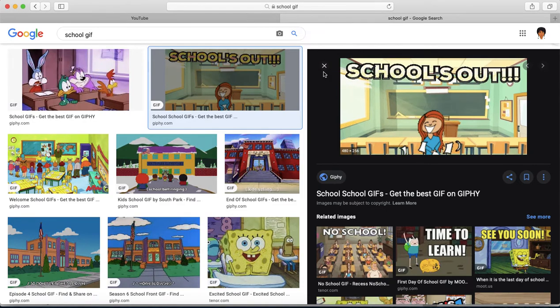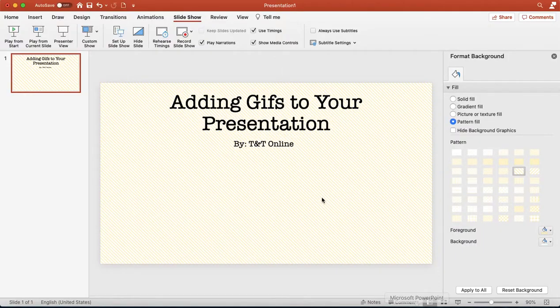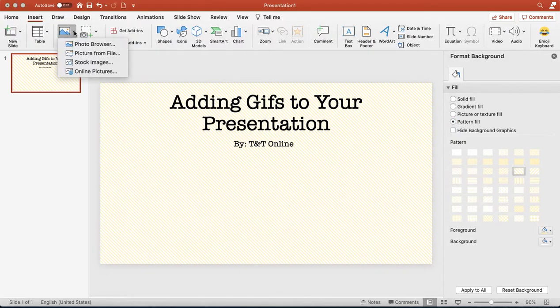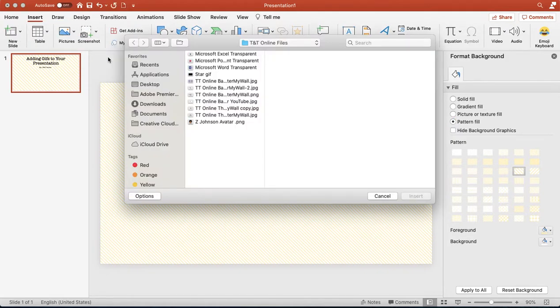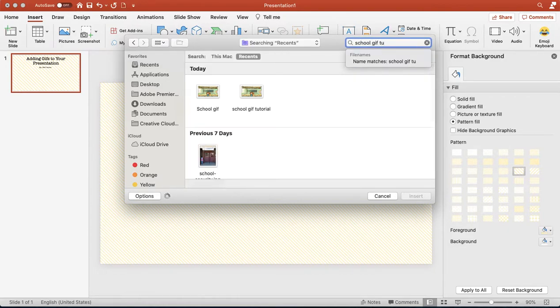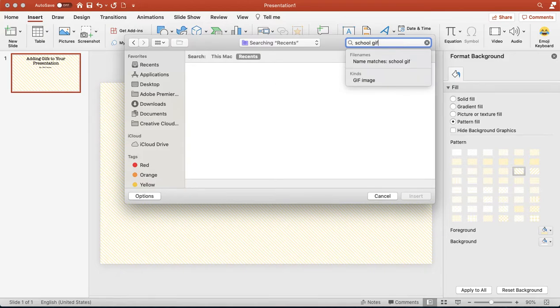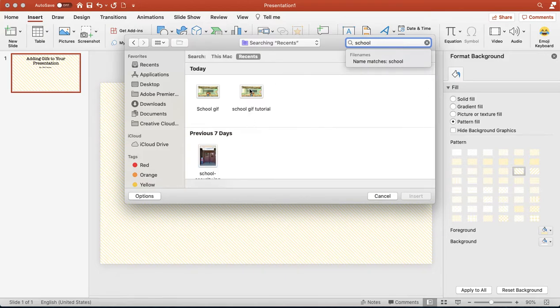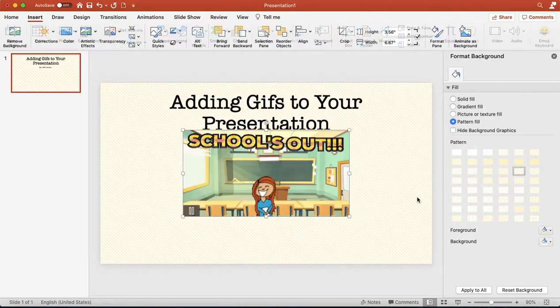Now you want to go back to PowerPoint and insert it in. So you're going to go on your ribbon in Microsoft PowerPoint, go to Insert, Picture, click the arrow right there, and click Picture from File. From there, you're just going to look in the downloads folder that I used, or you can go to recents, or whichever folder you used. I'm just going to search here because it makes it so much easier. All right, so I'm just going to use this one and press insert.